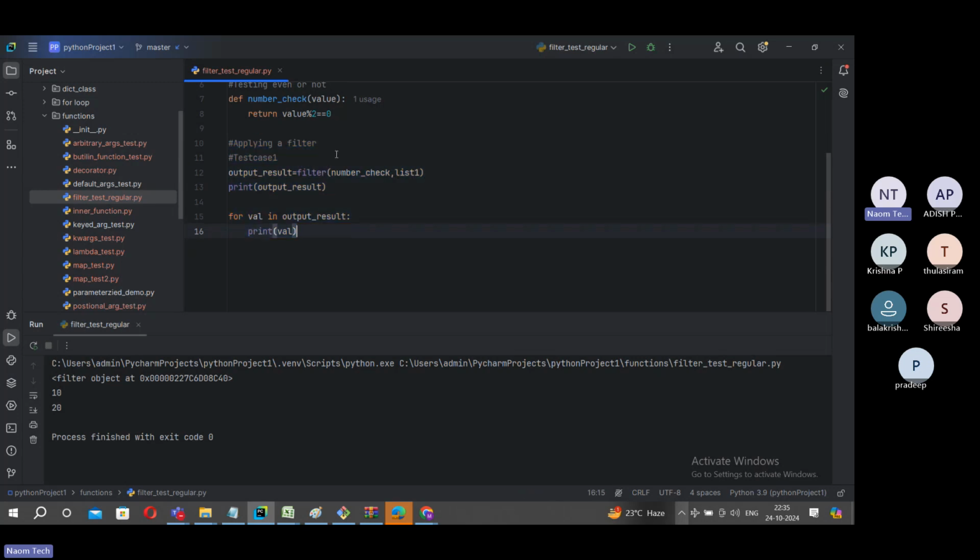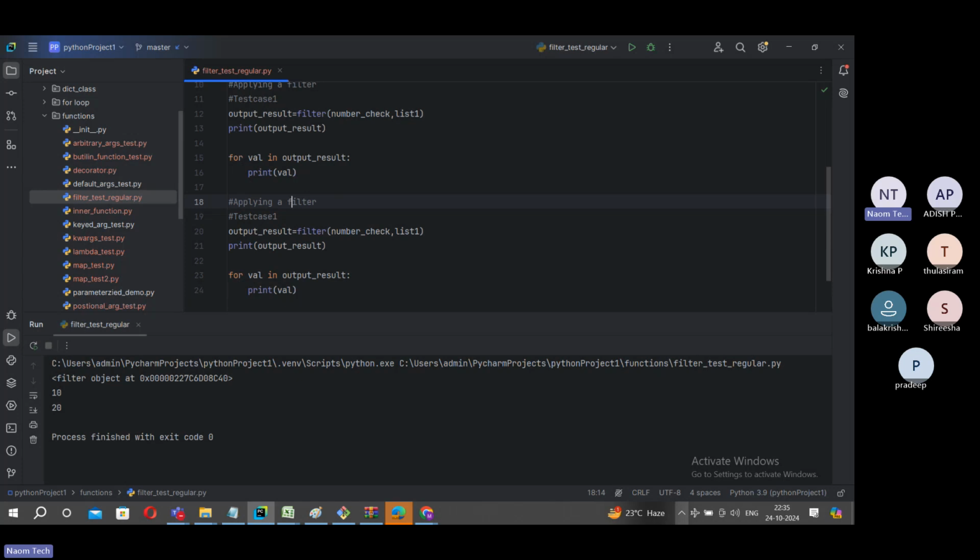Next one, test case 2. Let's take one more test case and apply it. This time, rewrite or refine this program with lambda. Refine this with the lambda. How simple, right? Very simple.